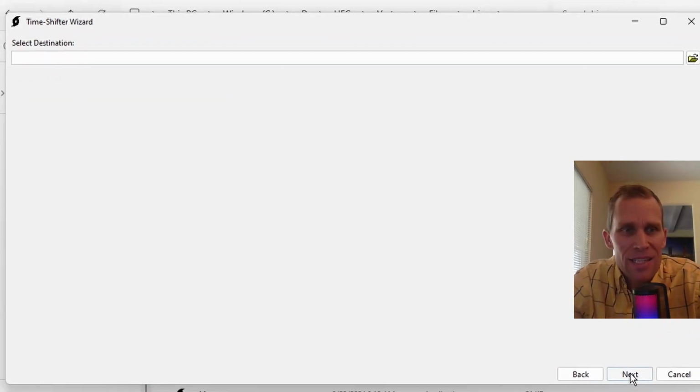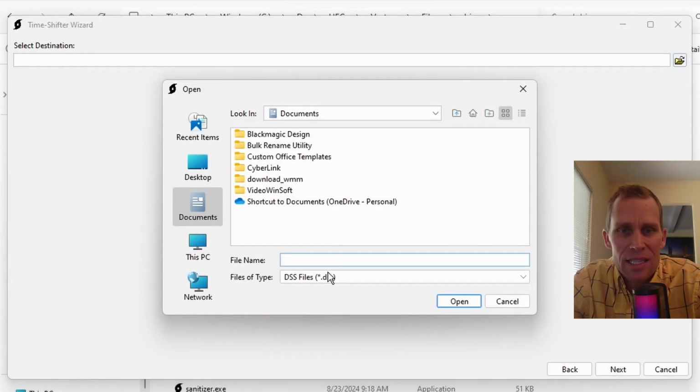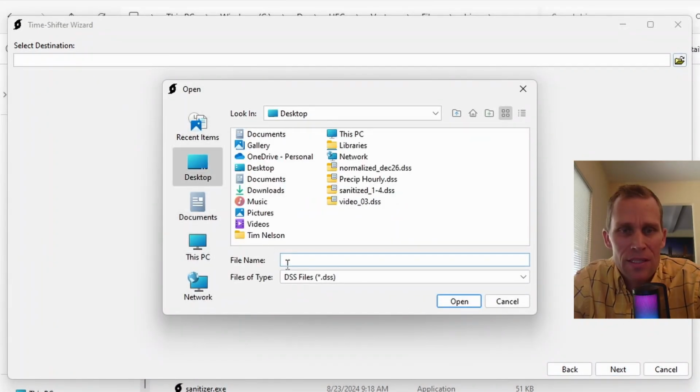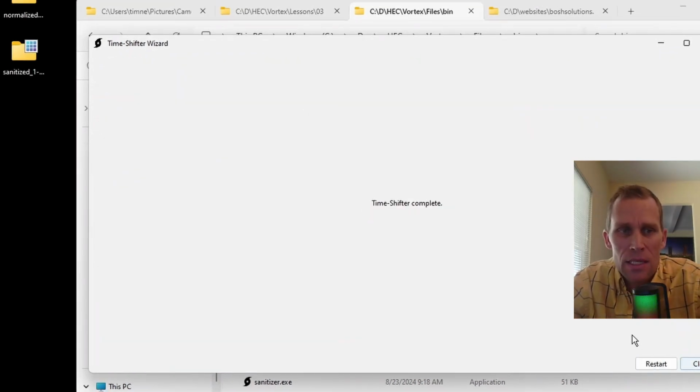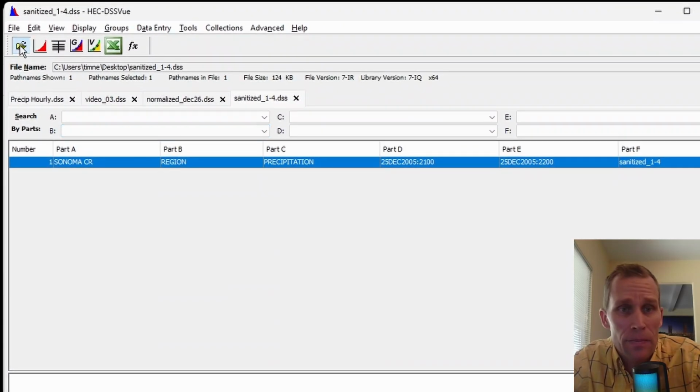All right, click next and then select the DSS file to create. I'll put it on the desktop again. I'll call this time shifter back 10 days. Okay. And then for my part F, I'll just say the same thing. Next, it's generating the file. There's the DSS file. So let's open that up.